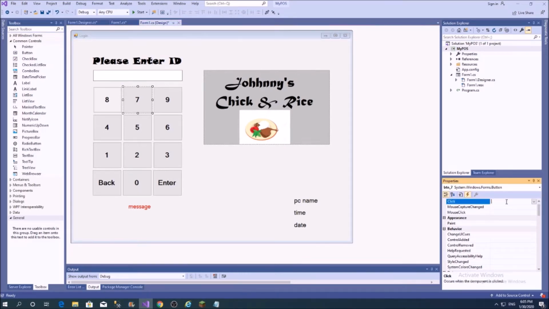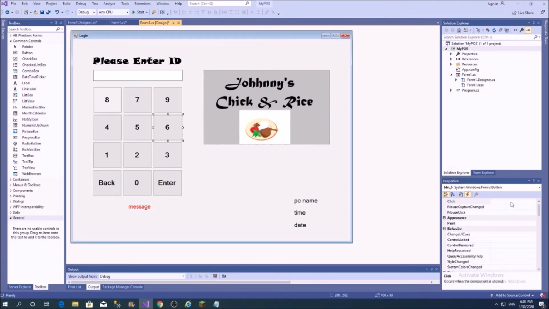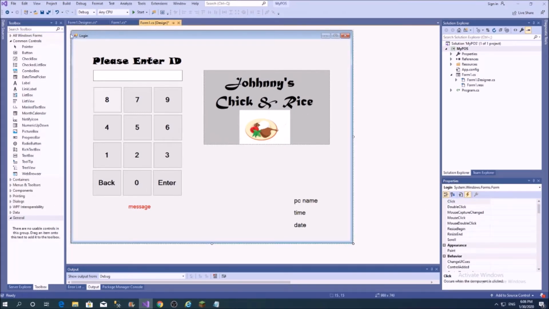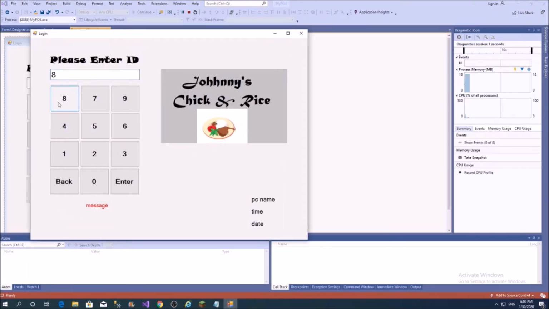7, button click, 9, and so on. 0. Alright, so now when we run this, you see it gives the text box whatever we press.